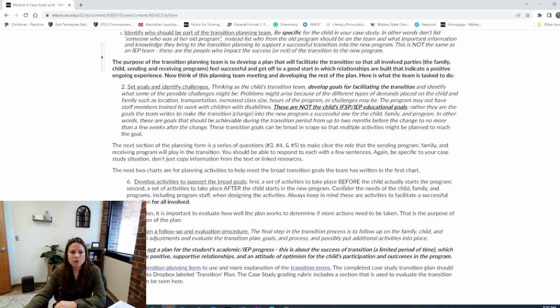So here are your goals. You have to set goals and identify challenges for the child. So think about the child's transition team. Think about the kinds of goals that you want to develop. So when you're doing this, ask yourself some of these questions. What are some of the possible challenges that little Maria might face? What kind of problems might arise?